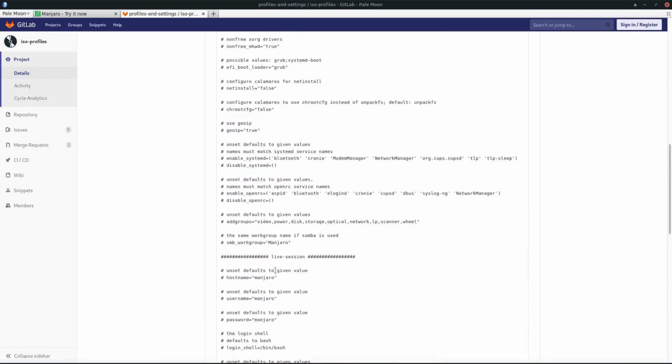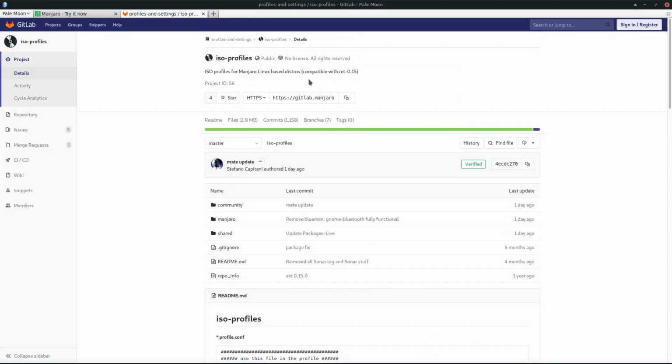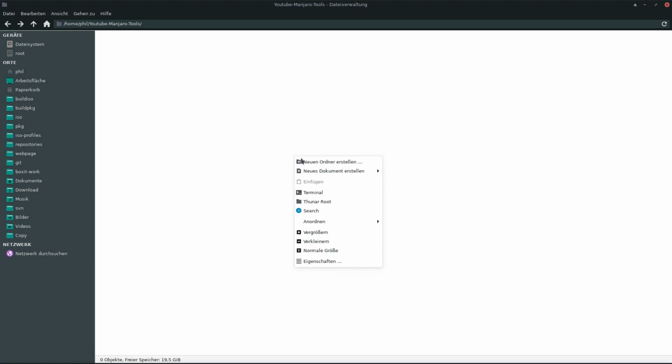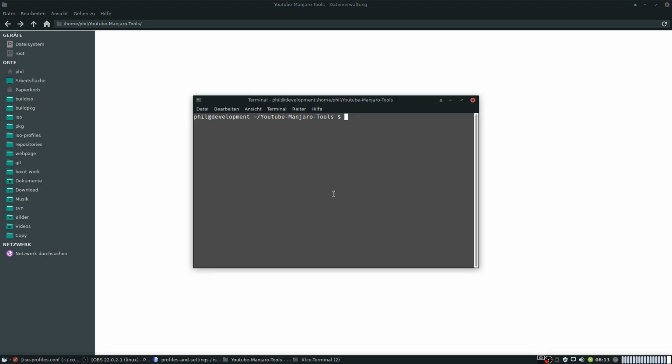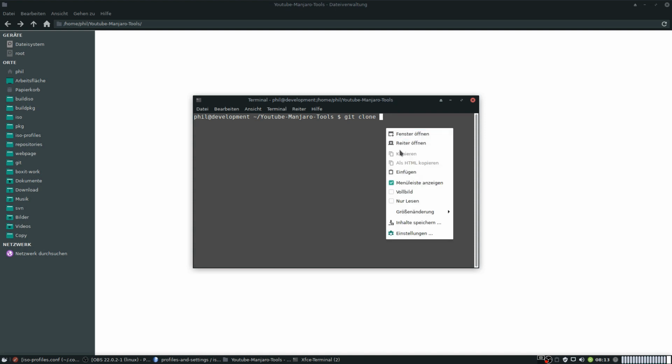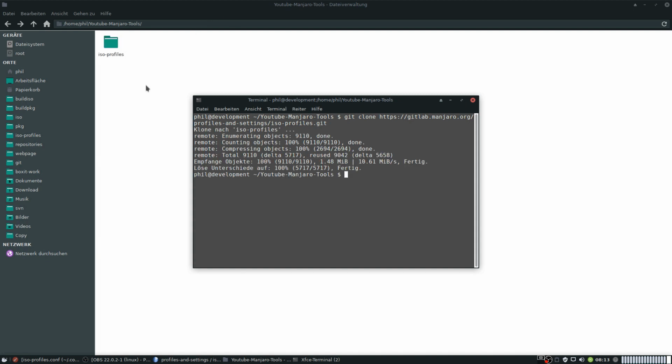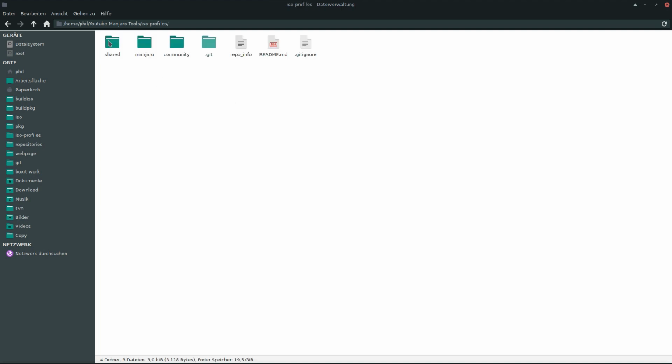So first, what we have to do is get the latest version of the profiles. So right click, copy, go to your favorite file browser, open a terminal and write git clone followed by what you had copied. In this case, we will create a new folder called iso-profiles. So let's close the terminal and walk through that folder.